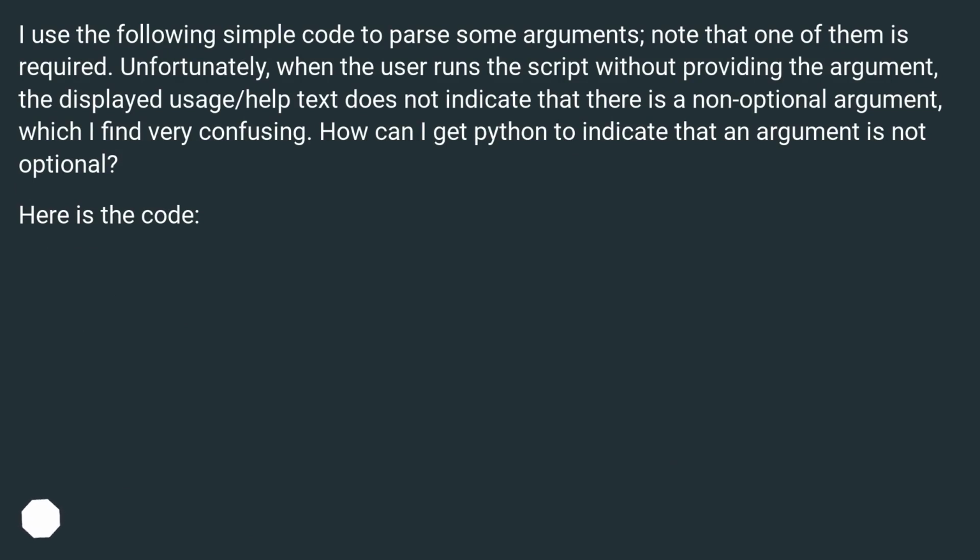Unfortunately, when the user runs the script without providing the argument, the displayed usage/help text does not indicate that there is a non-optional argument, which I find very confusing. How can I get Python to indicate that an argument is not optional? Here is the code.